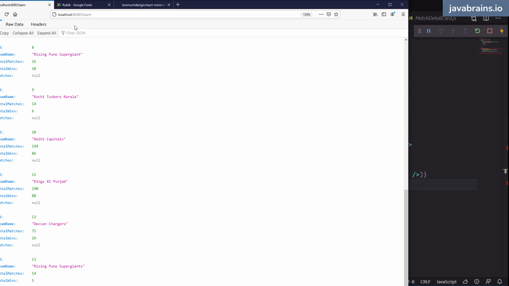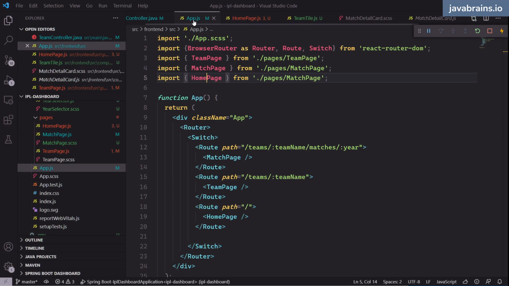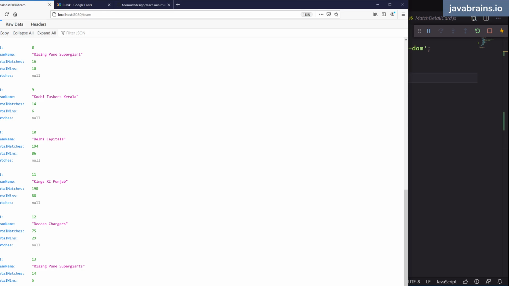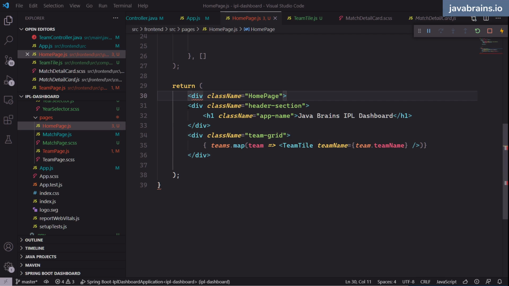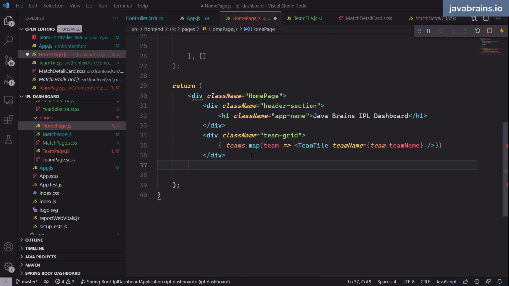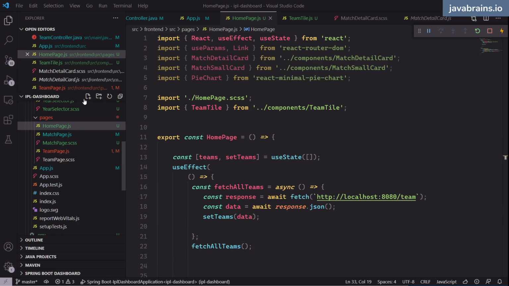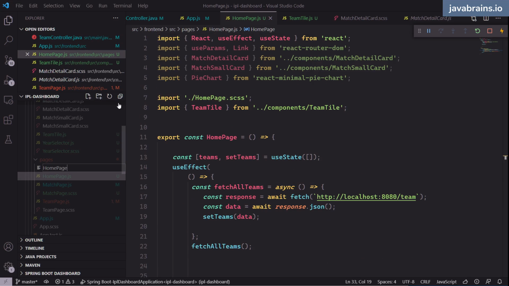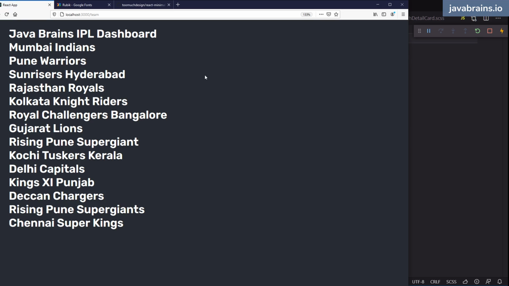Okay, now let's see what happens when I run this, okay? When I load this, slash team fails. Homepage is not exported from dot slash match page. I should update that. Yeah, this is home page. And now, what does it say? Unterminated JSX constant. Okay, let's fix that. Yeah, so there is a div here. This thing goes over here, and then this one closes over here. Cannot resolve homepage.scss. Okay, we don't have homepage.scss, so let's add that, which is gonna be empty for now. And now we have all of the teams, okay? All of them are H1s, so it doesn't really look good, but we can style this. It shouldn't be a big deal.